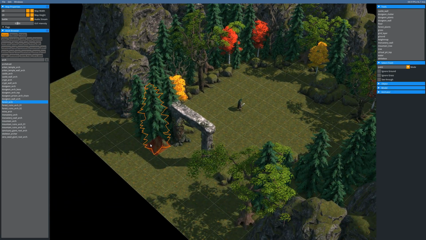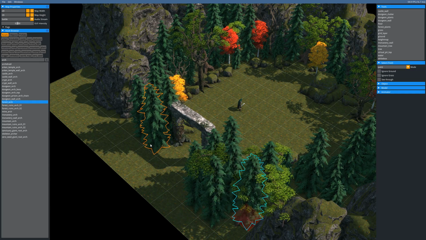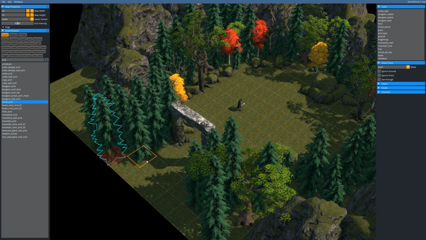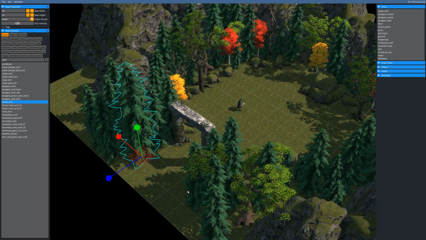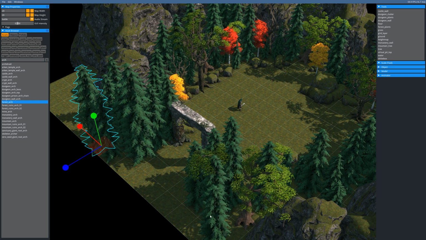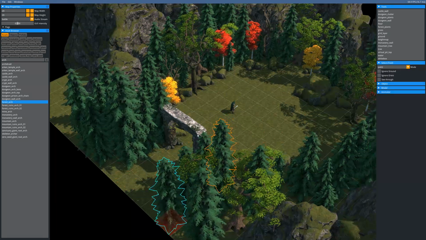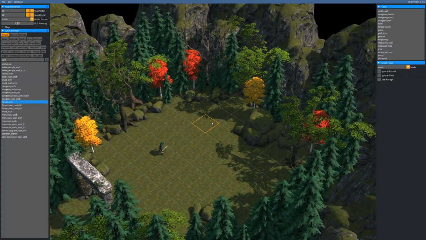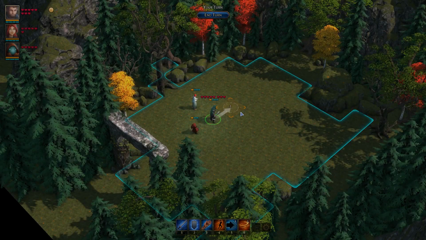And let's copy a couple of trees here. I'm using again the arrow keys with the Shift, and let's scale a couple of these for variation. Okay, now we can check out how it's looking by pressing F7.